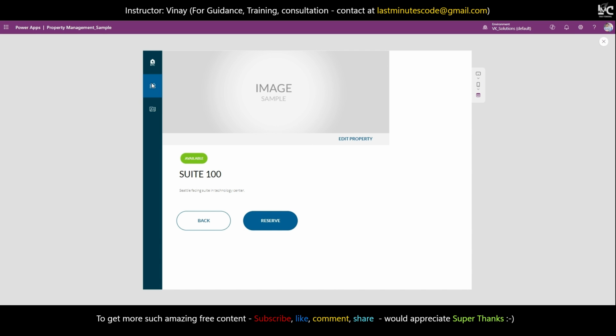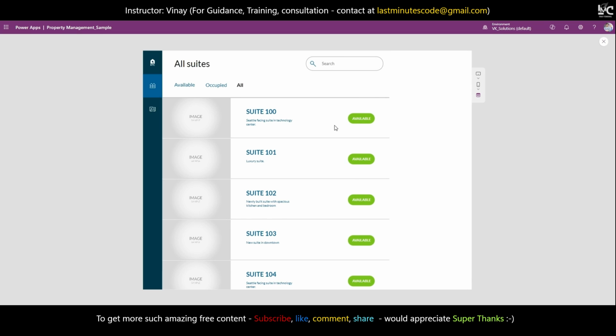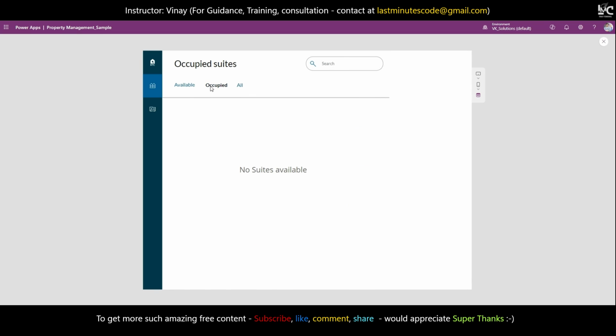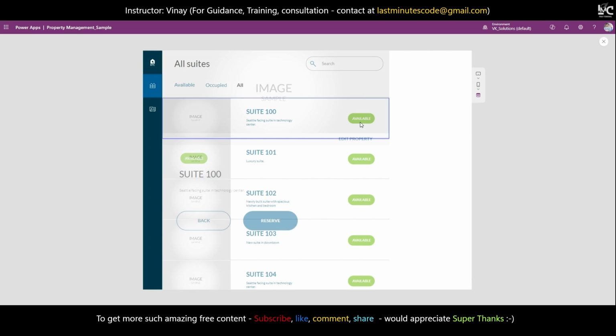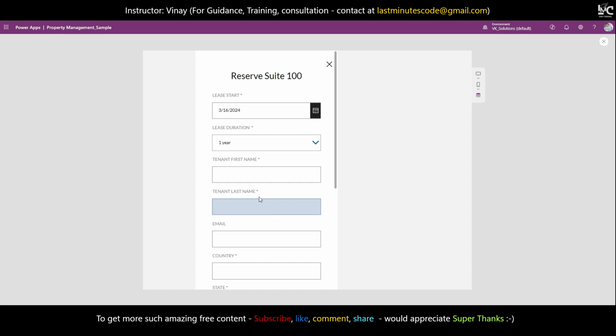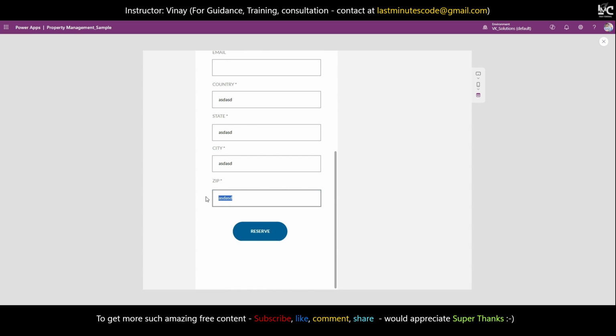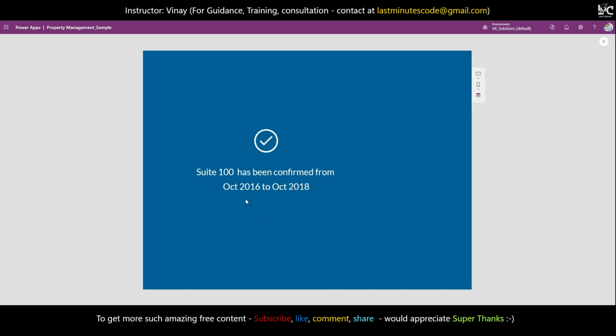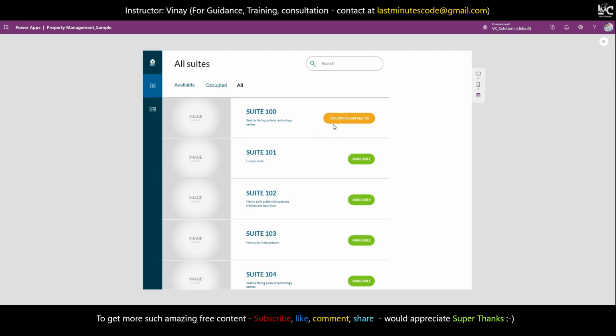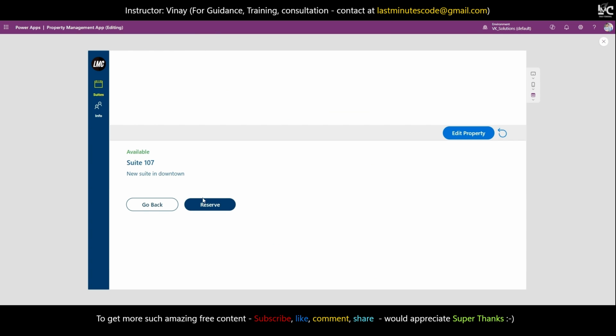So if some suite is being occupied, let me just show up here. Let me say available, reserve. Let me quickly fill in some sample data. It should be a number, otherwise it will throw an error. So yeah, this confirmation we are not showing, we will, but see, it is saying now occupied until something like that, right? And it's navigating to this page right after this.